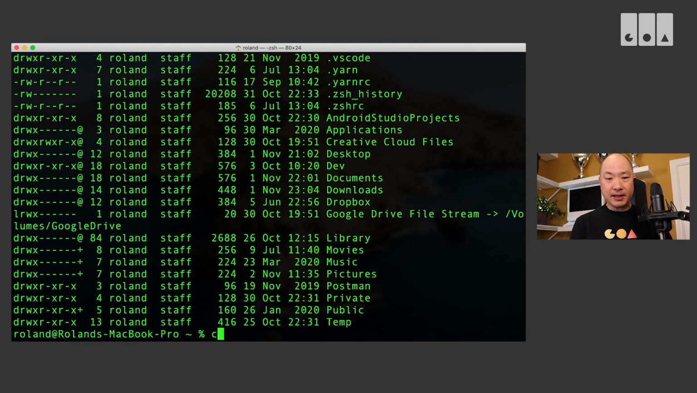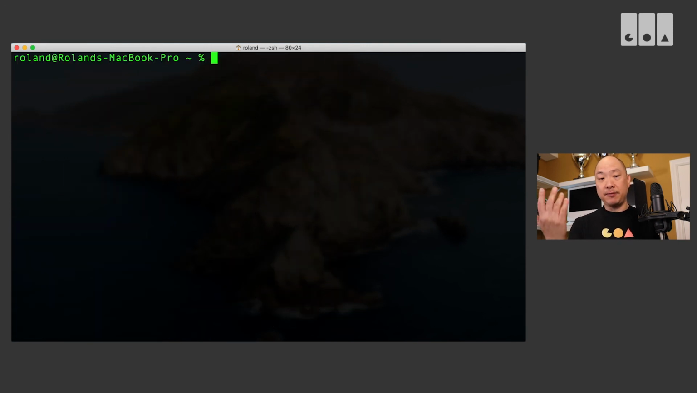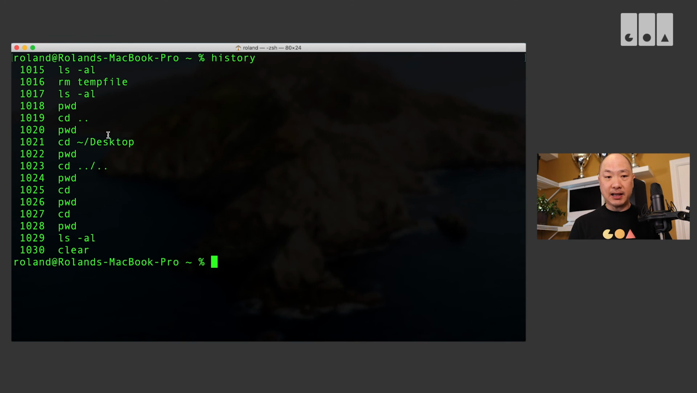Okay, and last thing, clear is to clear your screen if you just don't want to see anymore. History shows you the commands that I just executed, and a shortcut here, I can use the up arrow to go back to a previous command. So that saves you from typing. And once you go there, you can actually start typing other things. So I can start adding additional stuff onto the previous command.